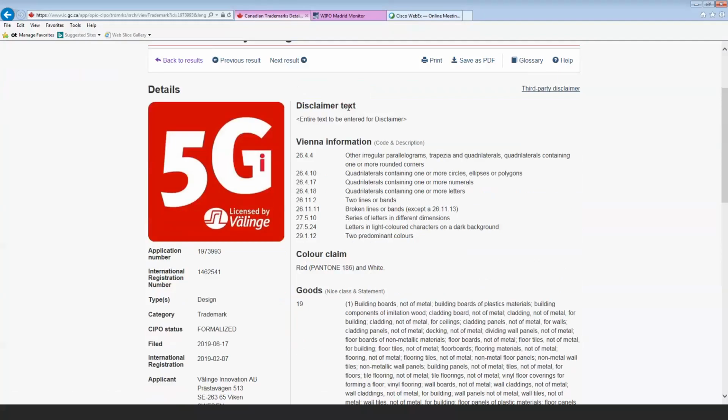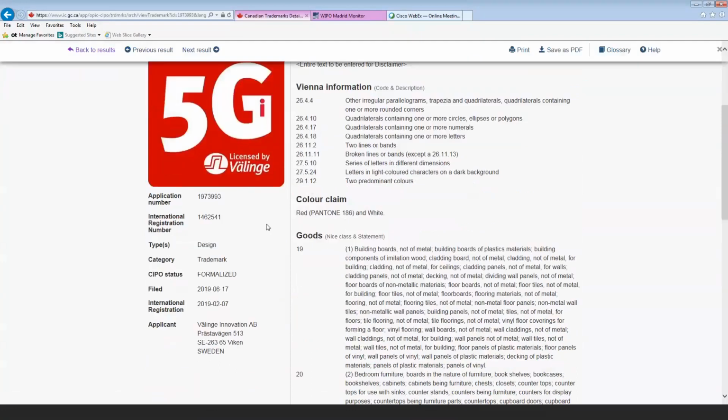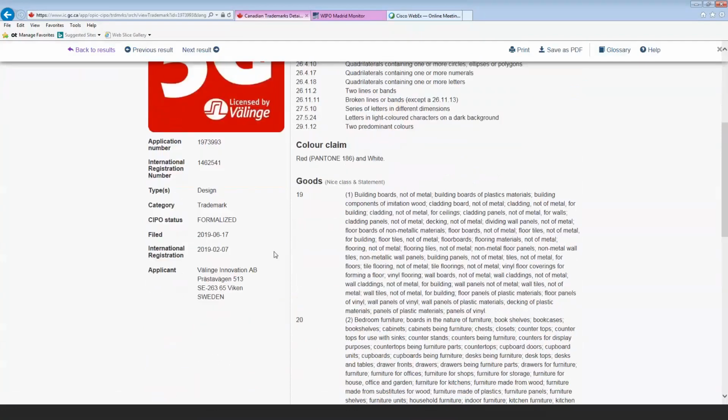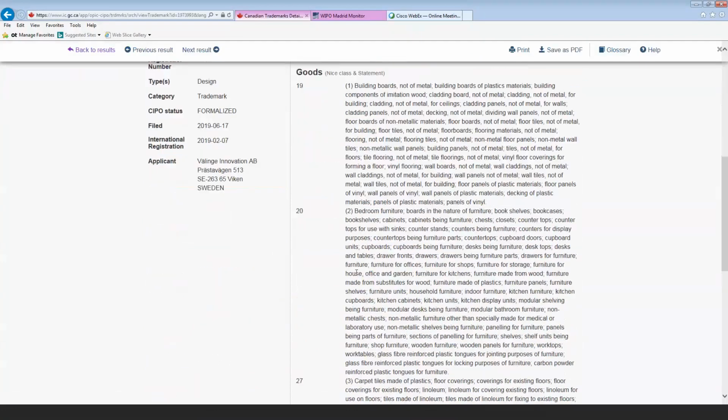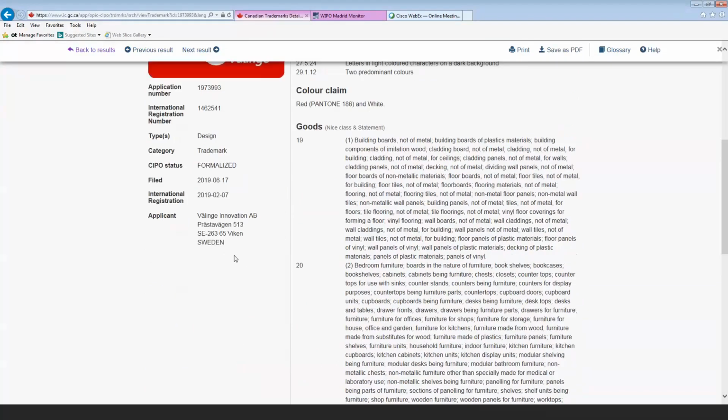So I have, if there's any disclaimer text, I have now the details, which is my images here, as well as any Vienna information, if there's a color claim, any goods and services. So now they've all been moved to one page. I think that was a pain point that existed before, where there was a few tabs that you had to go into, and now we've re-amalgamated everything under one tab.